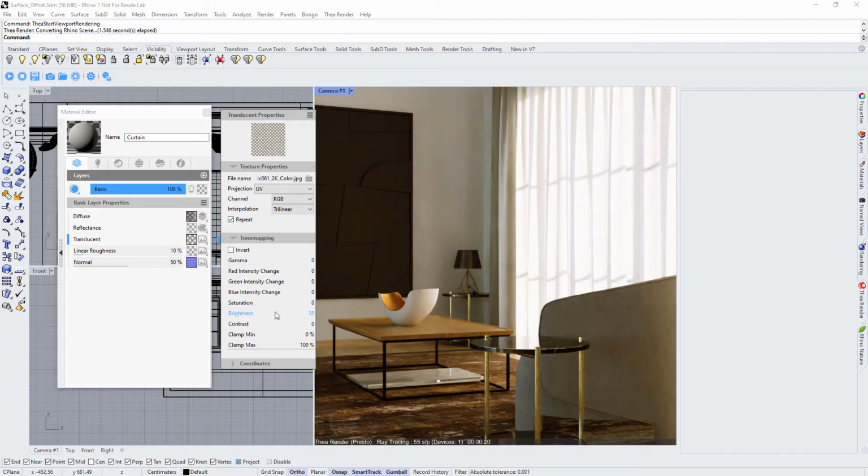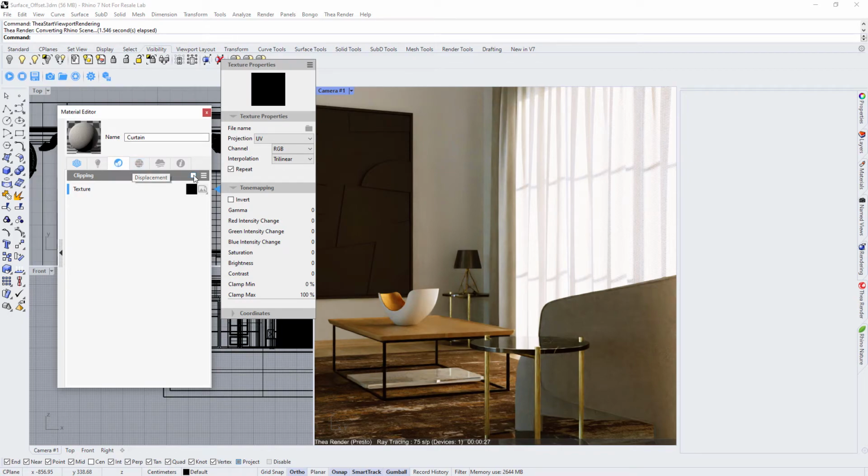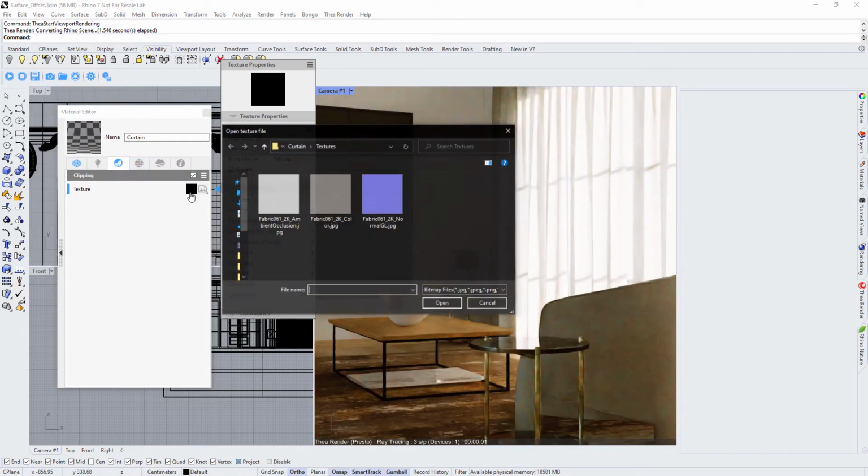In many cases there might not be a specific map that could be used in clipping, but we can make use of additional maps such as ambient occlusion or even the diffuse map itself. In this case we will be using the ambient occlusion map and adjust the tone mapping settings to control the overall transparency.